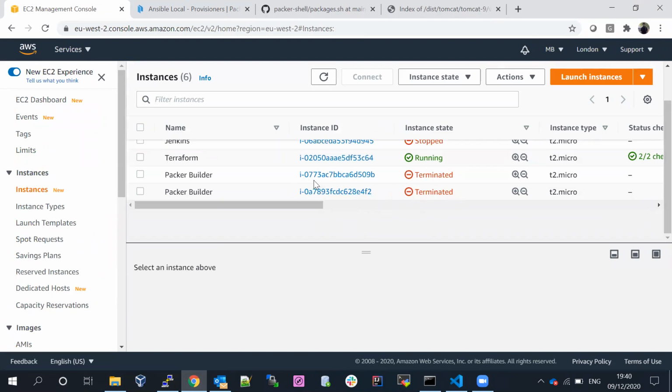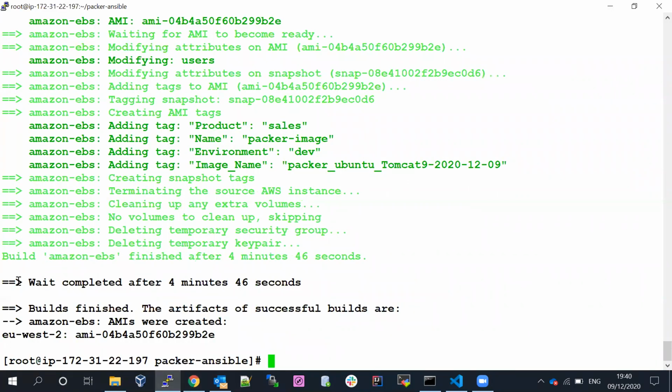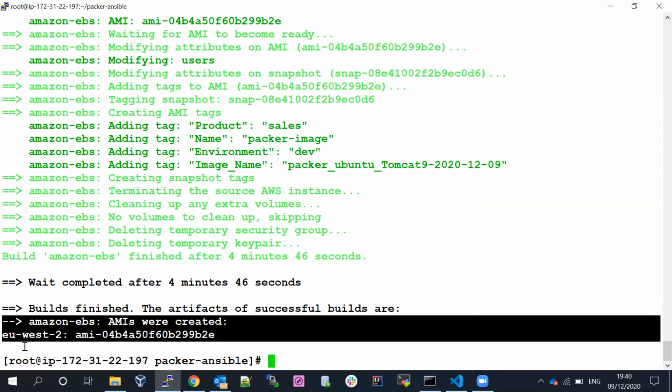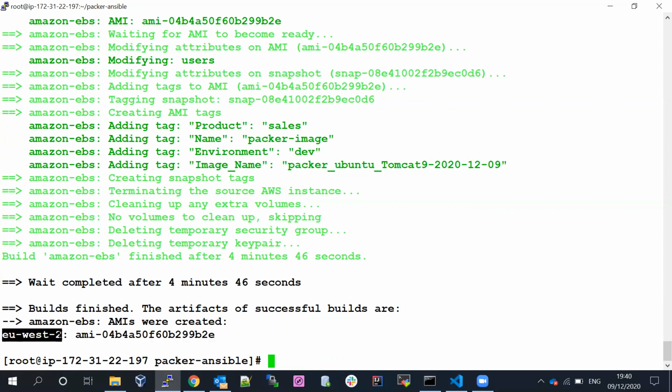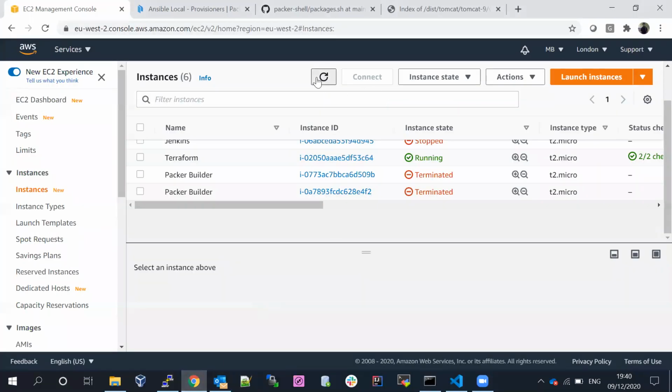This is the one I tested previously, and this is the one that was live, which is terminated. If you go back and see now, wait a few more minutes. The build finished and the artifact was successfully built. This is the AMI which Packer created under this region, and this is the AMI name for this particular Packer build. That's how it works. We have built the AMI successfully.